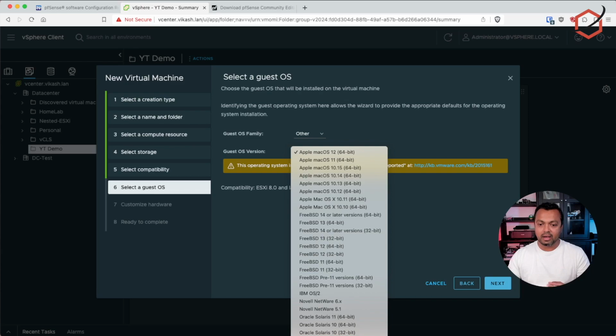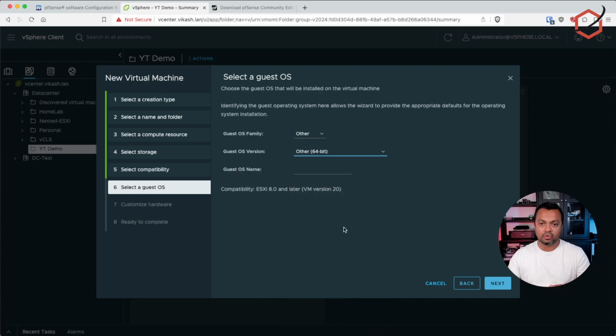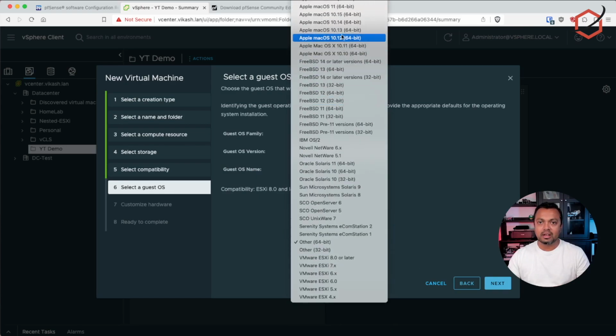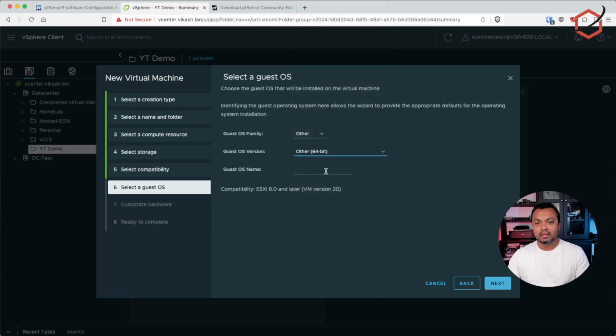Well, in my case, I will make sure that I select a 64-bit other operating system, because none of the operating systems in this list are actually the operating system I want. Of course, pfSense is built on FreeBSD, and the latest version of pfSense is running FreeBSD 14, so you should be able to run pfSense perfectly fine when you select FreeBSD 14. I will just select other because it is not a known operating system in the list here. So the guest OS name is, well, we can set up pfSense.